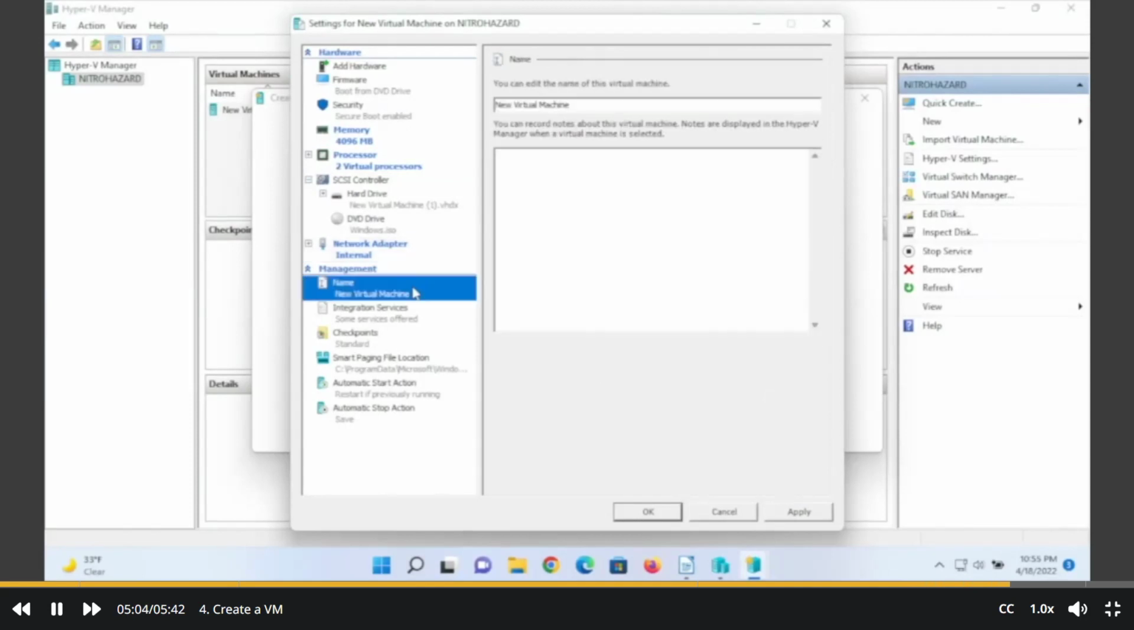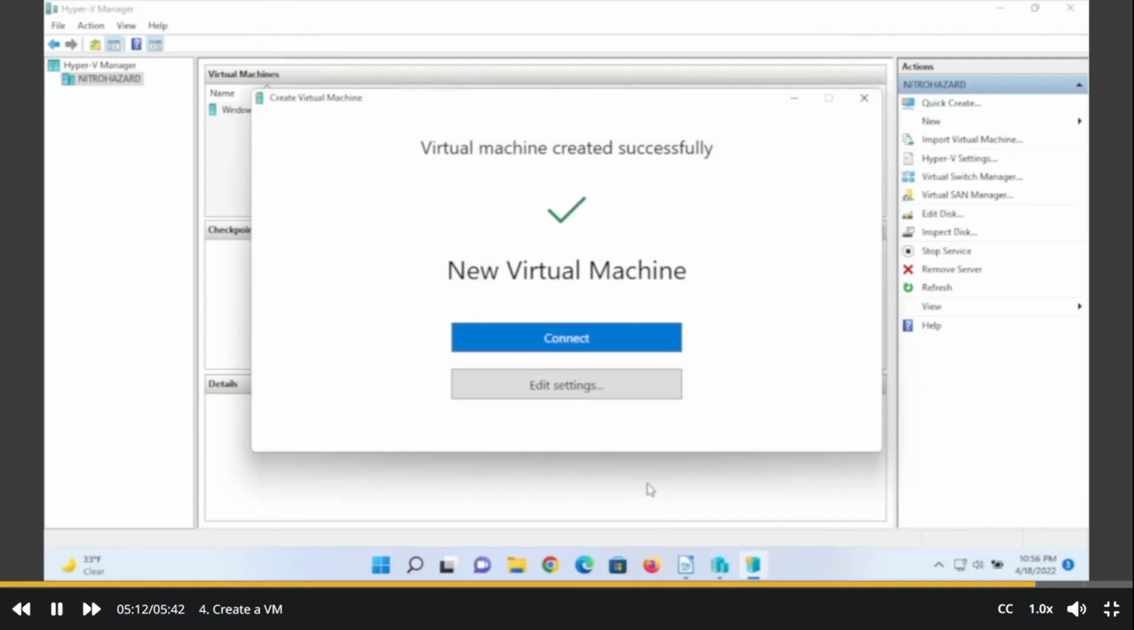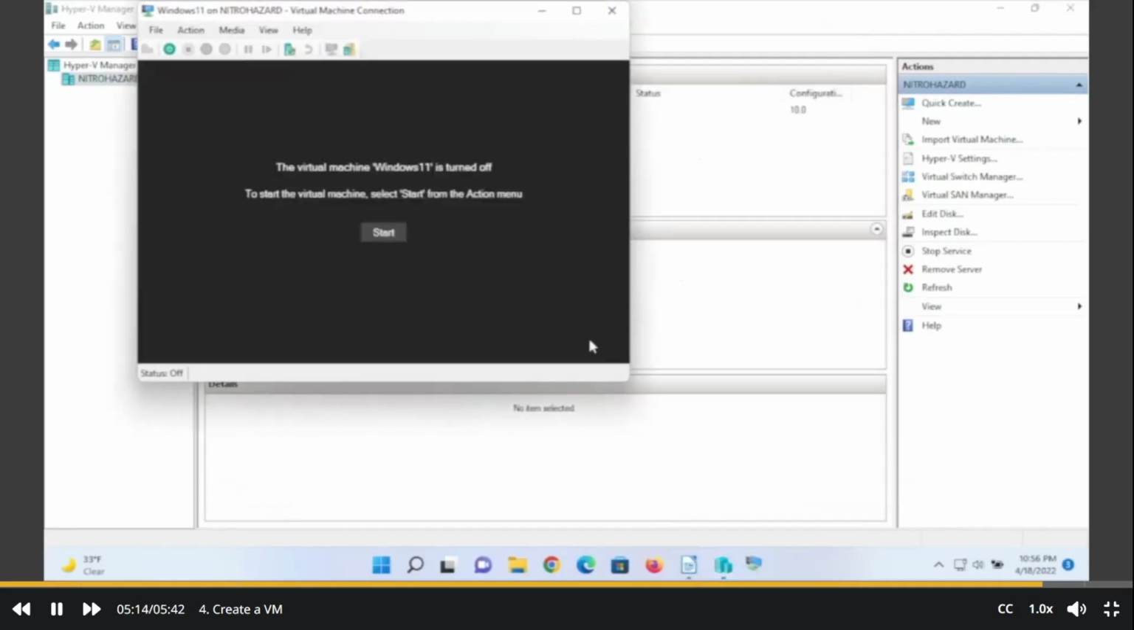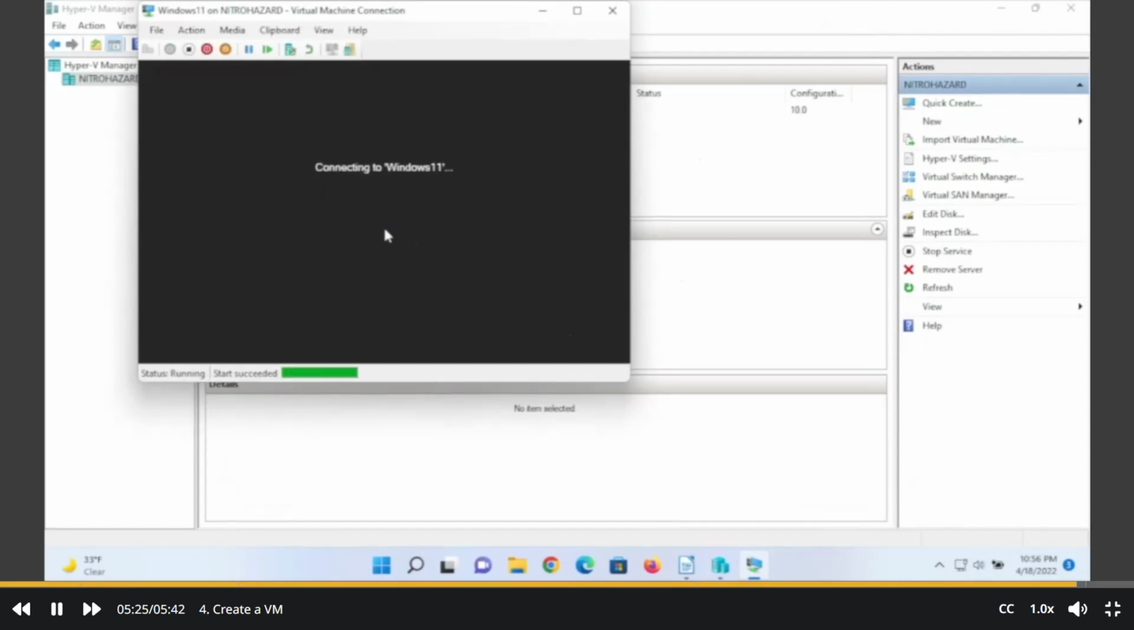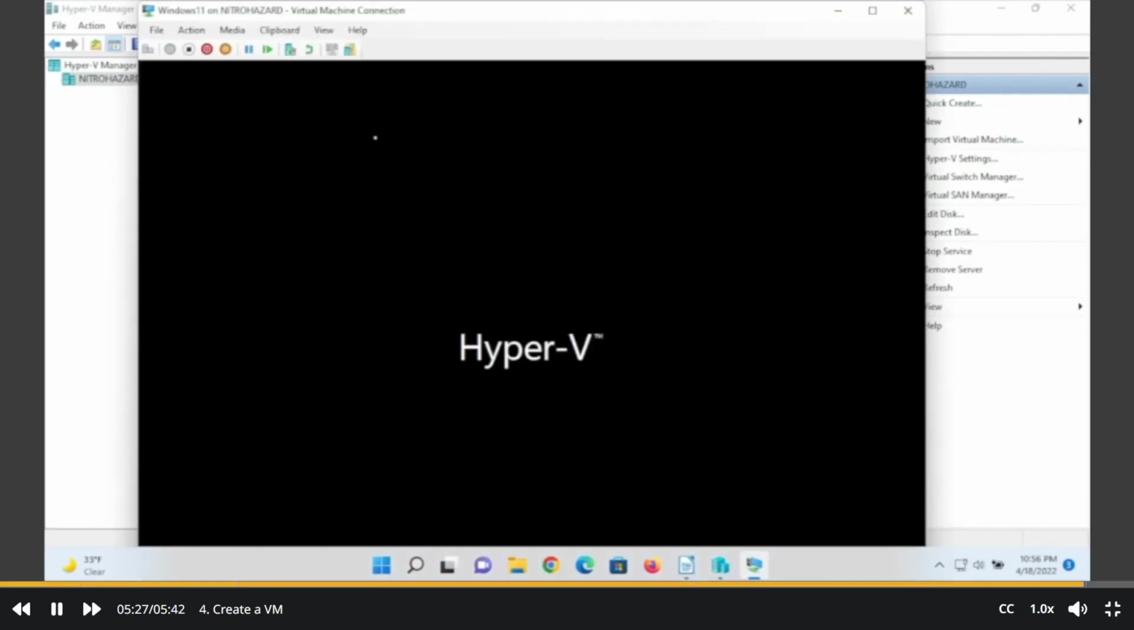Lastly, let's give this a name. This could be a convention or something of your choosing. Apply and click OK. Connect allows us to start the process to power on the VM. This is essentially the VM's console, just like you'd see from a computer booting up from a monitor. Click Start, and just like that, we've started the process to install Windows.